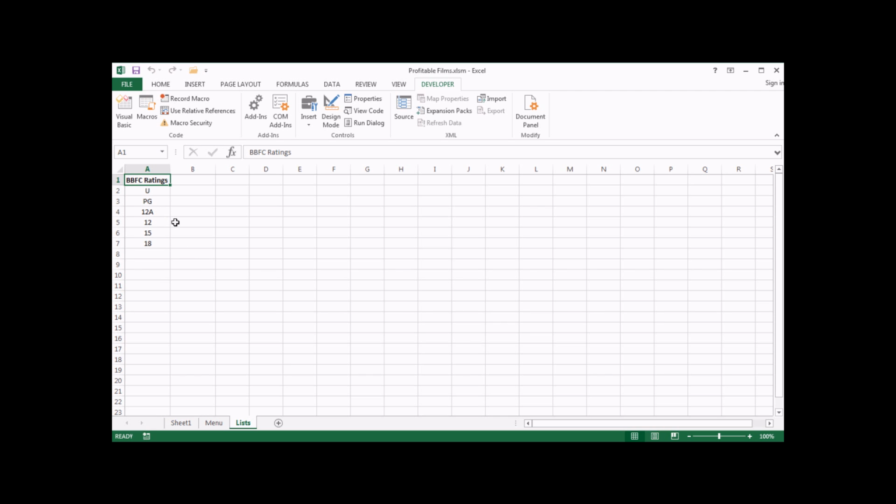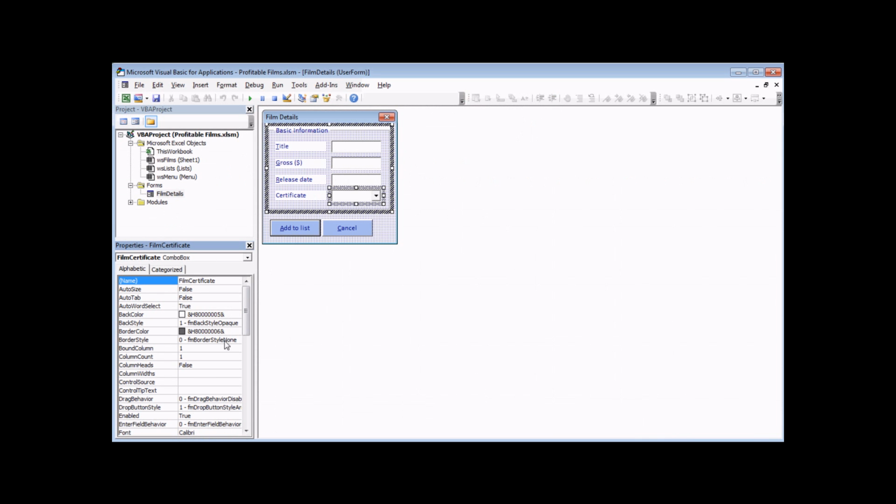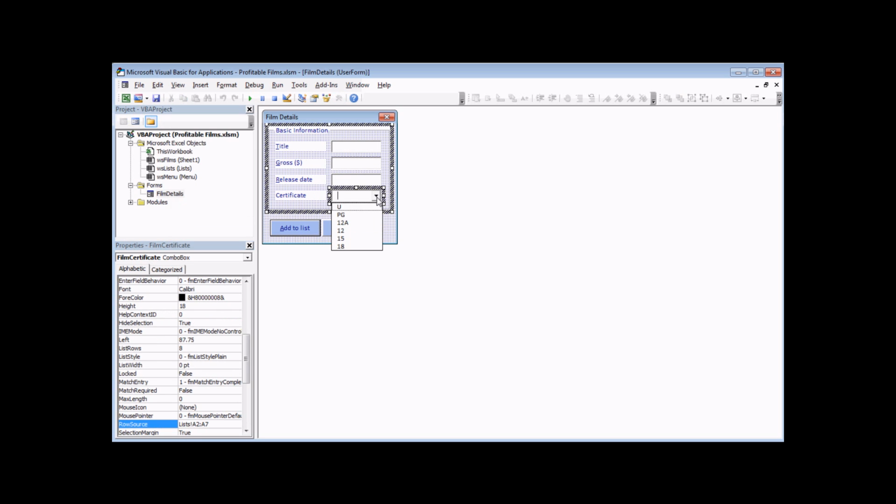So a simple way to populate that row source property is to enter a string of text referring to that range of cells. So I need to reference it as lists, that's the name of the worksheet, then an exclamation mark to separate the worksheet's name from the range of cells, then simply A2 colon A7. Once I've done that, if I click on the drop down arrow again on the form, I'll find that the list is populated.